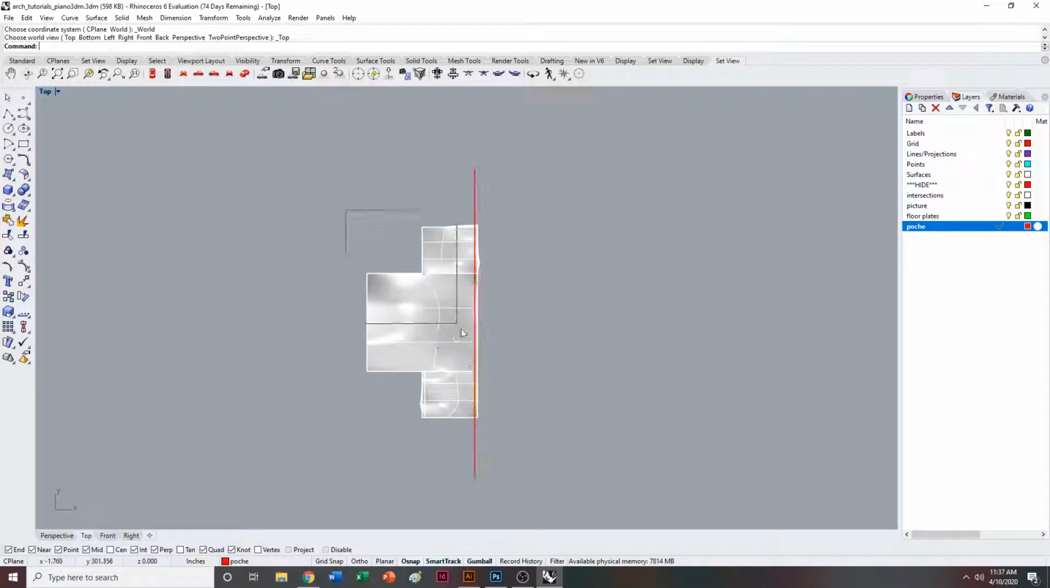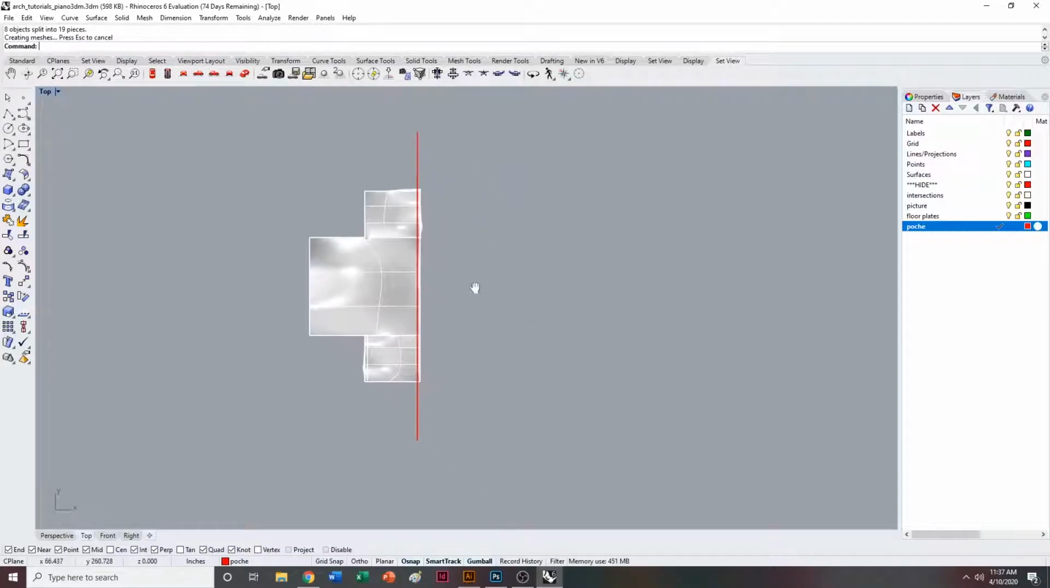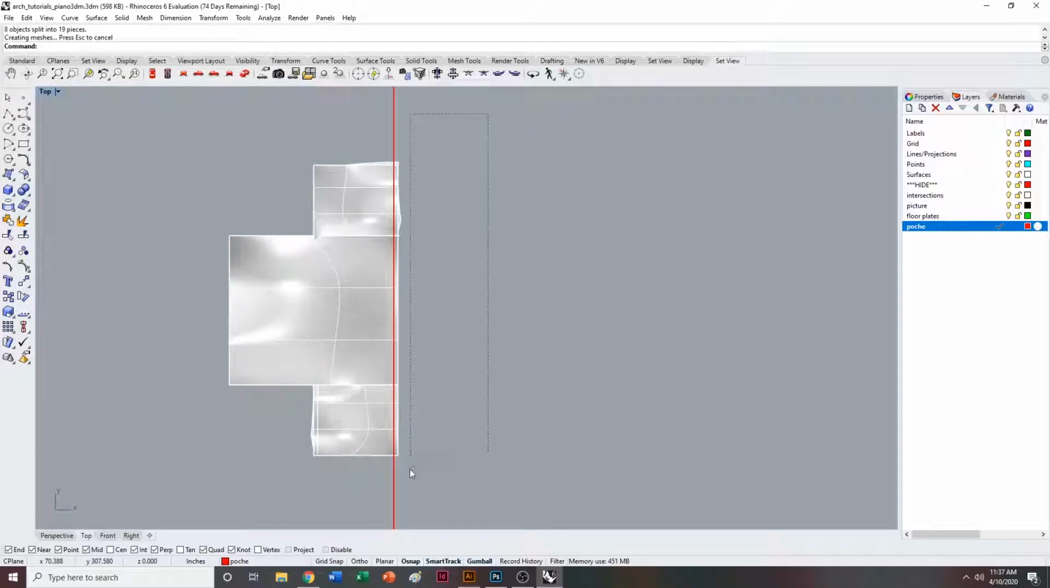So I'm going to go ahead and select everything except for our cutting plane and type in split. And select that cutting plane now. What that's going to do is, after I hit enter or right click, it's going to separate all of the stuff in the front from the stuff in the back. So you'll notice that this piece split, but this one doesn't look like it did. The reason is because this is 2 different objects and they're grouped together.